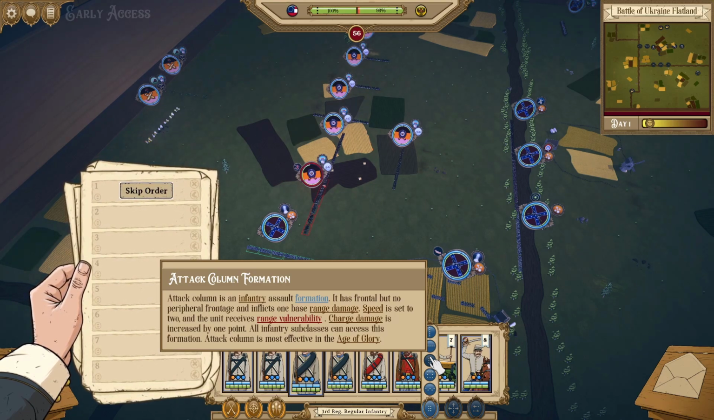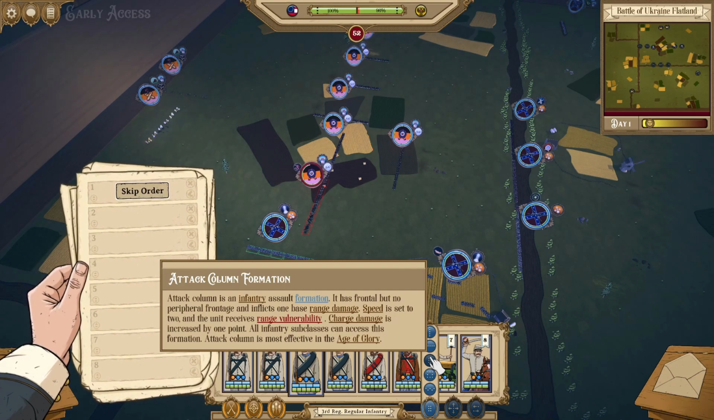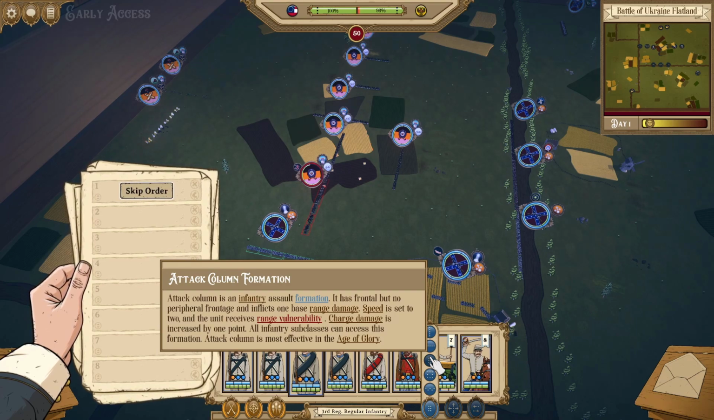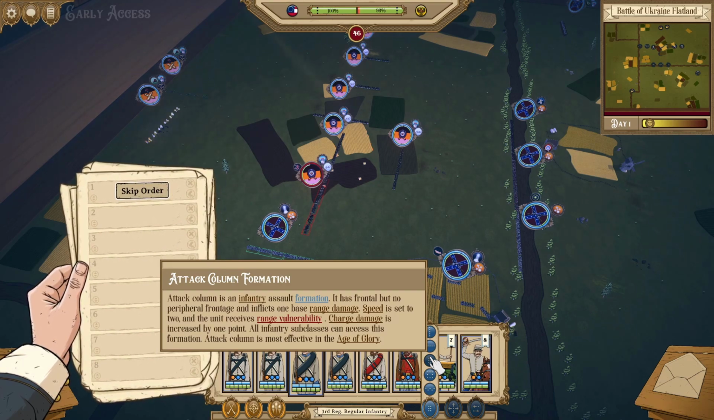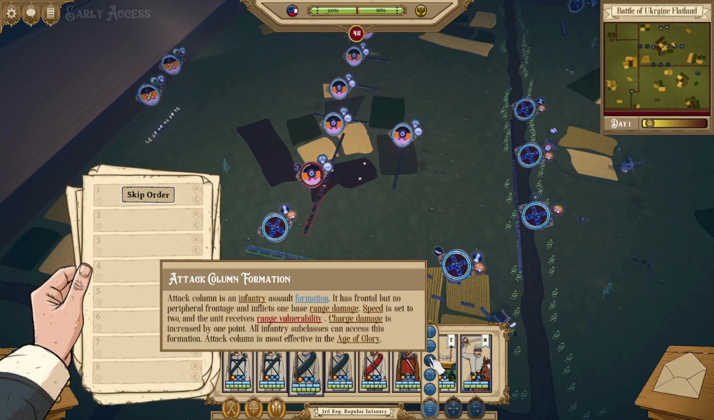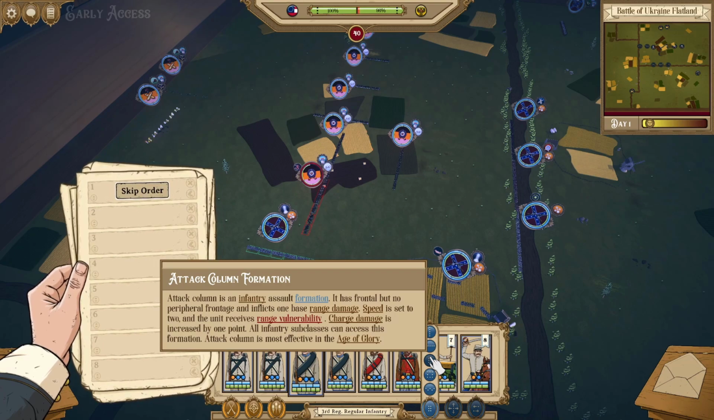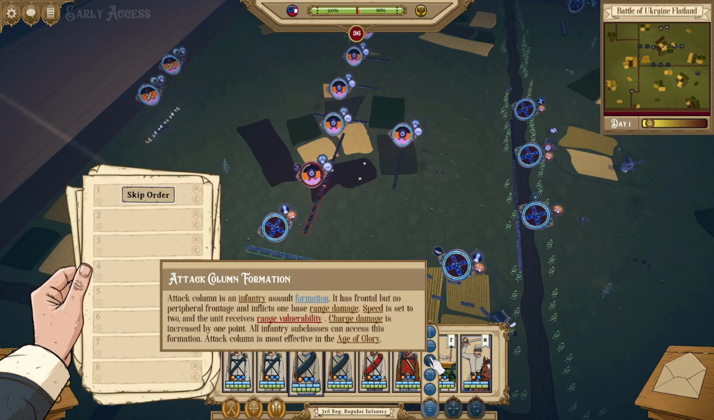Charge damage is also increased by 1 point, so it's really good for charging. And it only does 1 base damage when you shoot, so it's not good at firing, it doesn't have good range capabilities, but it's mobile and it's good for charging. And this is its best in the Age of Glory in the early period, because moving in dense columnar formations in the late period, when you're taking extra vulnerability damage, is not a good idea.